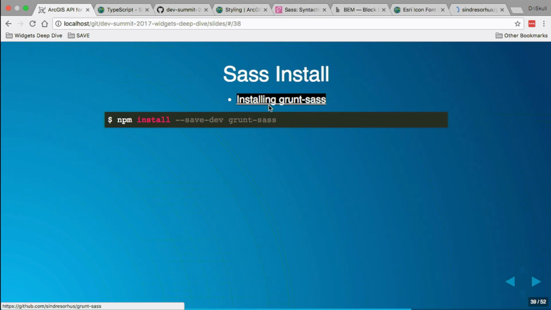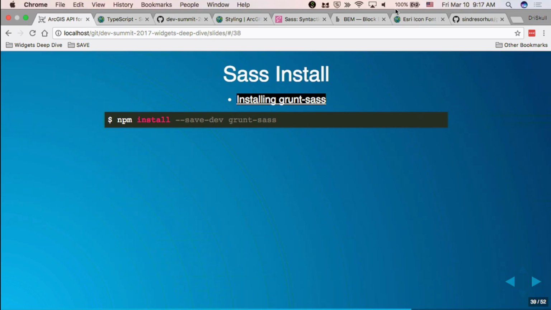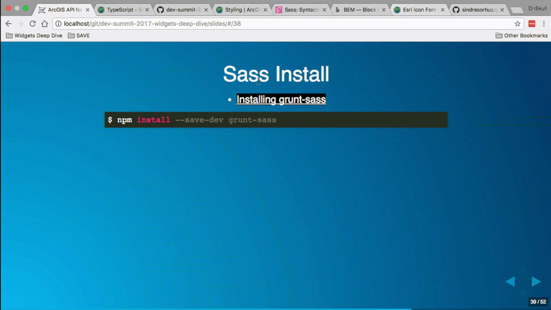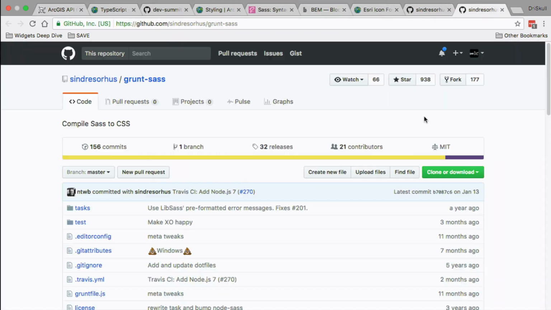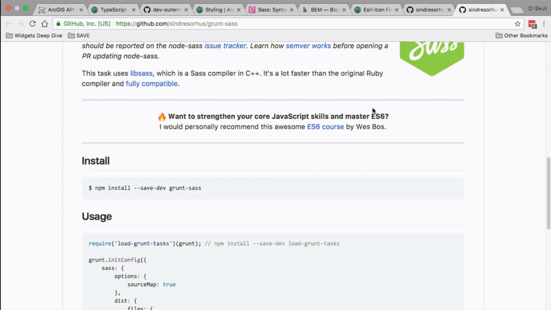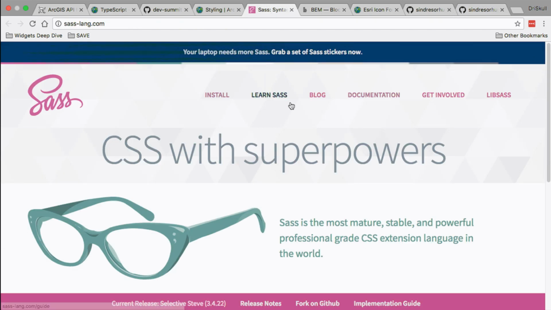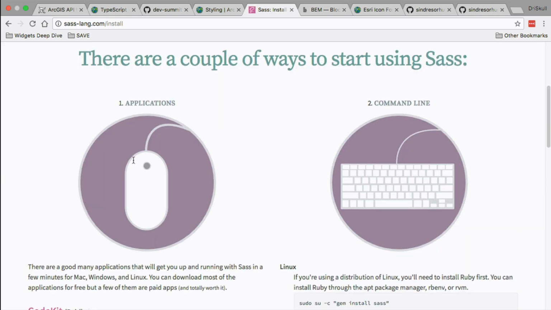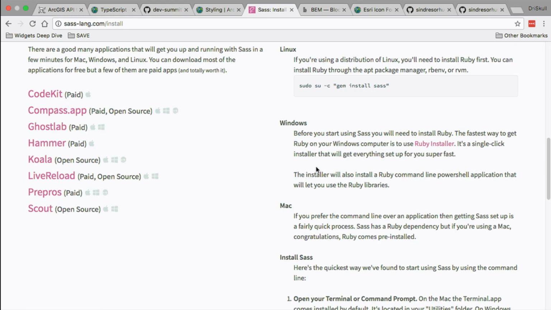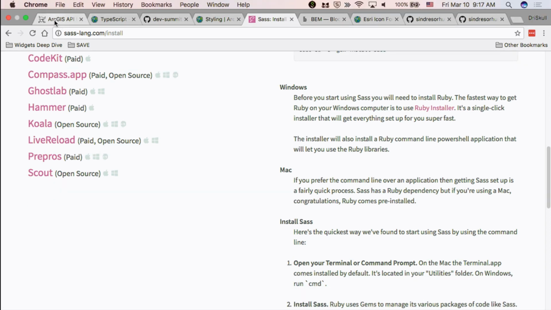I just want to mention how to install it. This is what we use. We use grunt Sass, so we just do npm install grunt Sass like that. There's also a guide page here on how to set that up. Also, if you don't want to use grunt Sass, there's other options for installing. You can go here, and certain applications will do it for you, or if you're more inclined to use the command line, you can do that. It shows you how to get it set up on different environments.